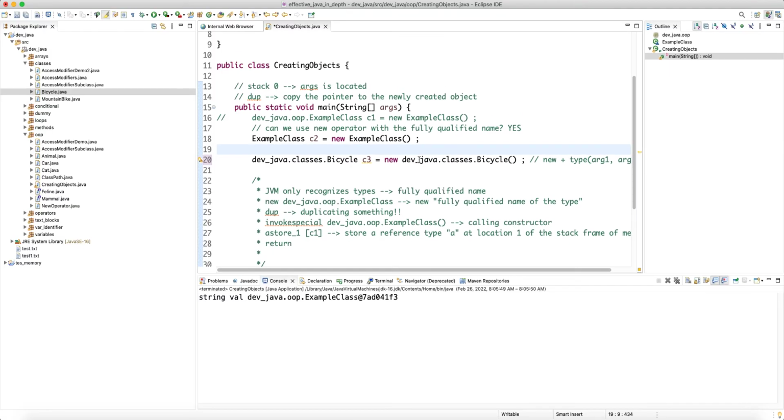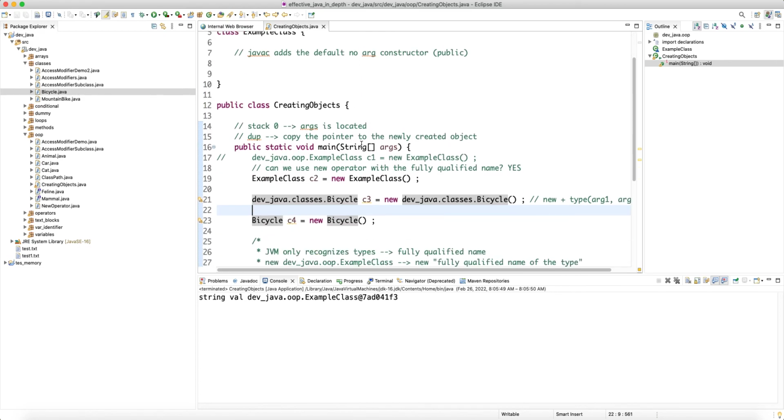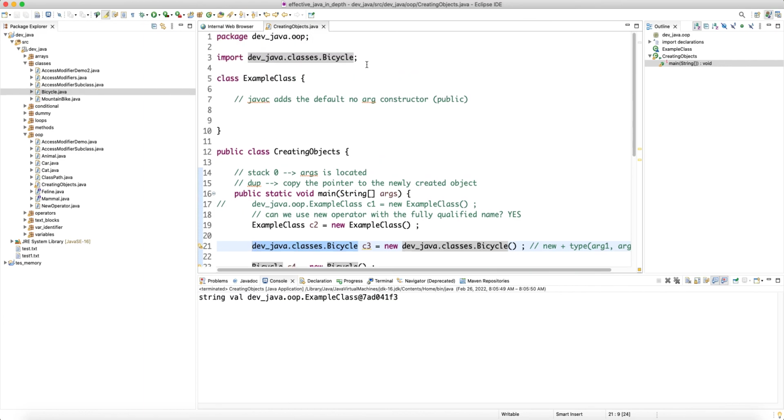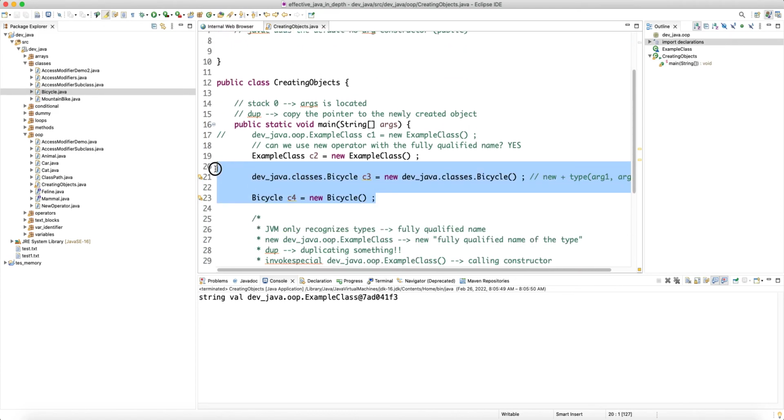And again, this is something that you typically don't see. People don't talk about it because IDEs are very helpful in quickly importing the type and automatically adding the import statement. So import bicycle as the type, and then this line is going to work. The previous line still works because if you use the fully qualified name, neither the Java compiler nor the JVM needs to look at the import statements, right? Because it's already fully qualified, they can already find it. So both of these work.